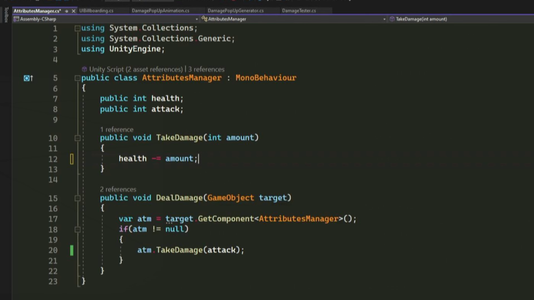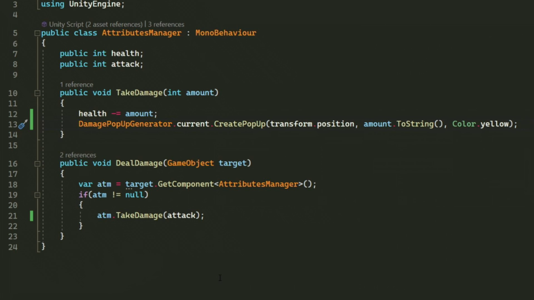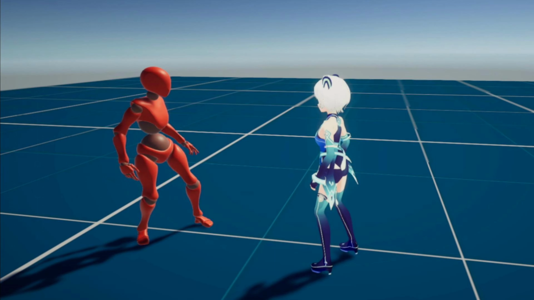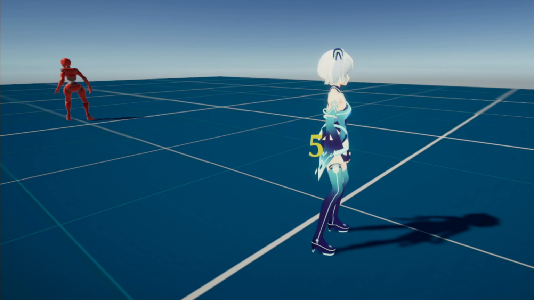For the closing act, let's apply this damage pop-up to our Attributes Manager script from the previous tutorial. Open the Attributes Manager script in Visual Studio and add this new code to our Take Damage function. As you can see, we don't need to create any reference to the damage pop-up because of the singleton pattern. In play mode, pressing F11 will damage the enemy and F12 will damage the player, just like in the previous video. But now we can see the damage as pop-ups.